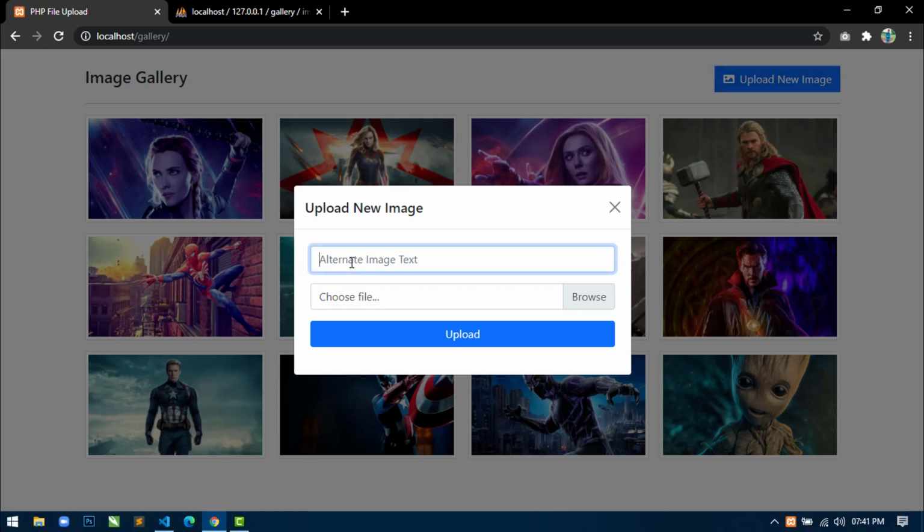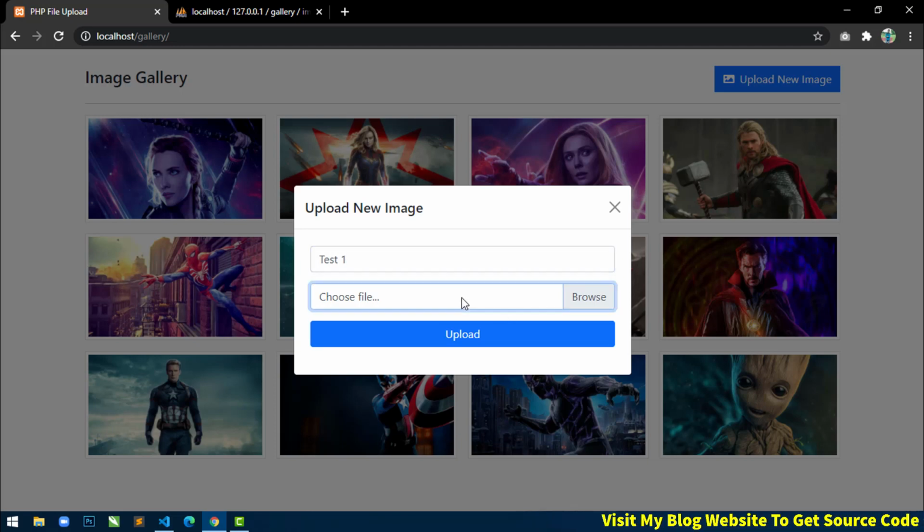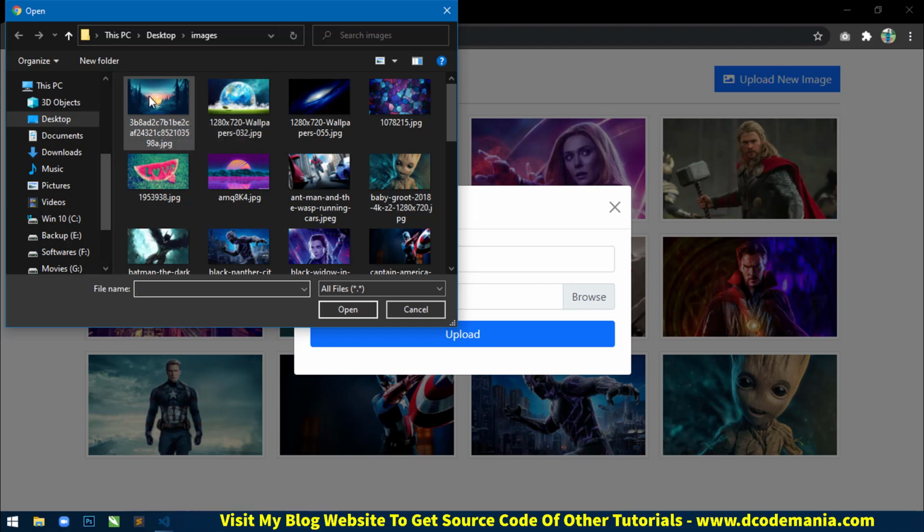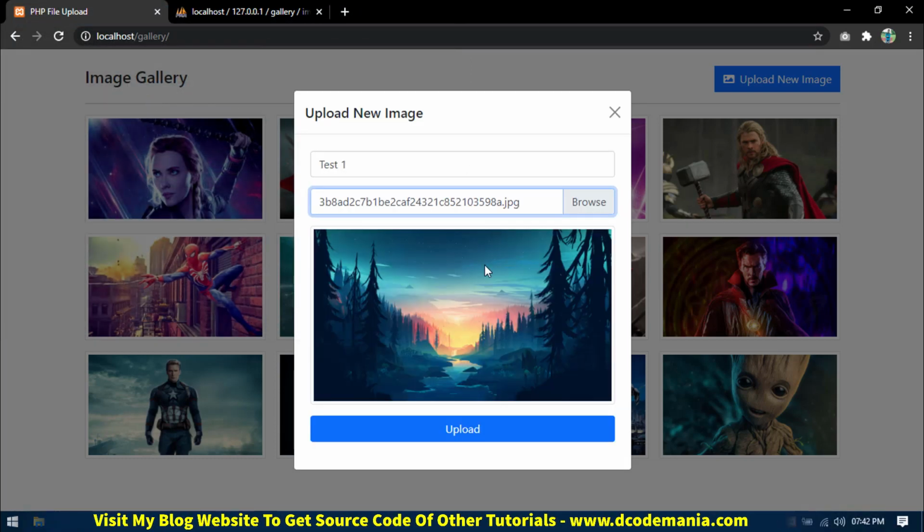Here just write the alternate text, text one, and here let's select the image. Suppose I want to upload this image, so just select this image. Now here you can see the preview of the image before uploading.